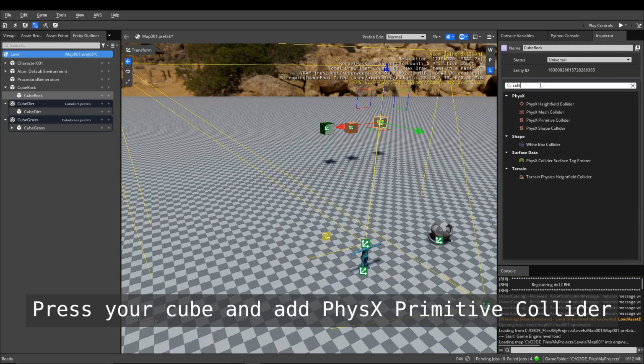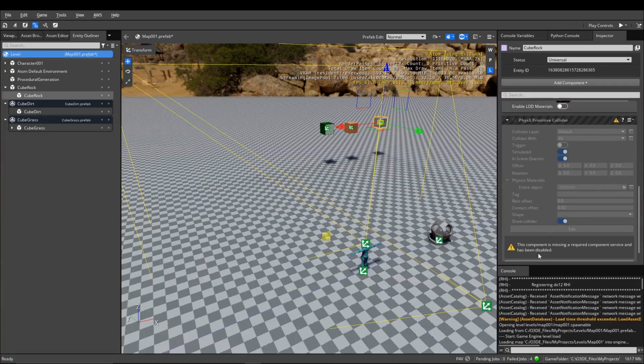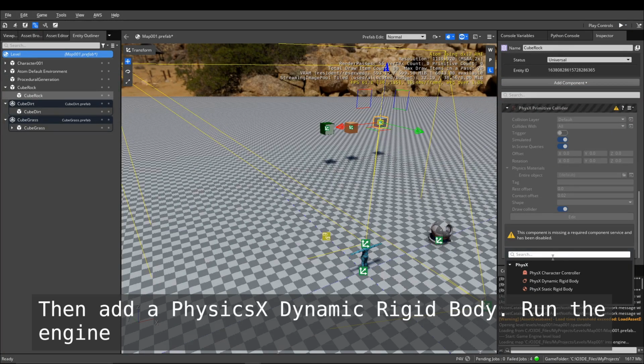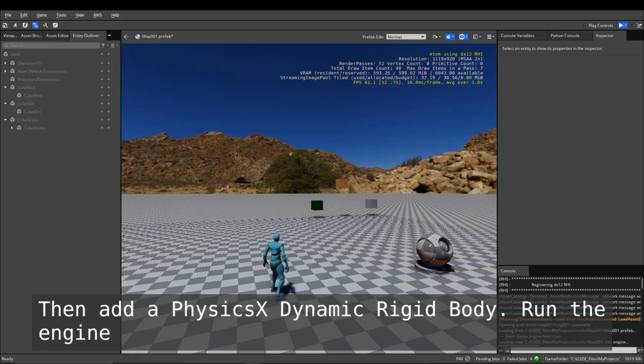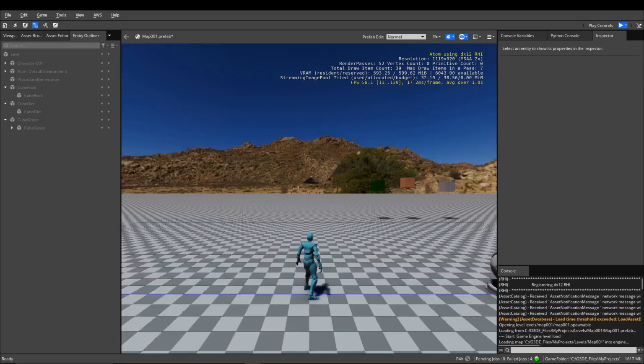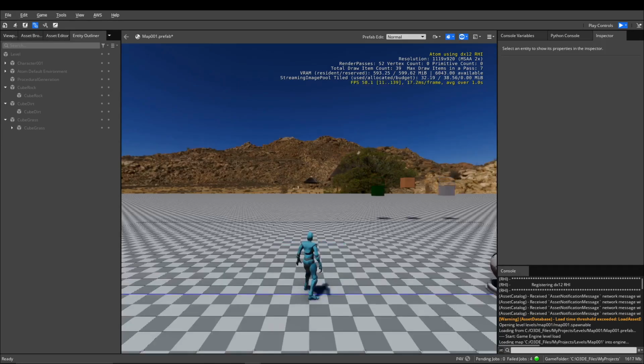There are more than one. You can test different ones, but we went with the primitive because it's just a cube. Then add a physics dynamic rigid body, and this is enough to give it physics. If your cube is going through the ground, do the same to your environment. In this case, the ground also needs physics, otherwise they won't collide.